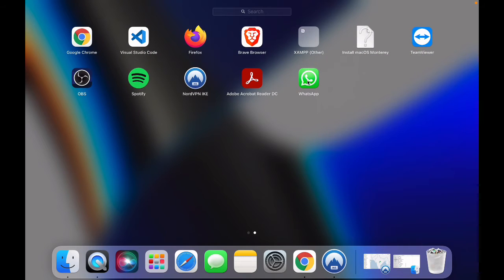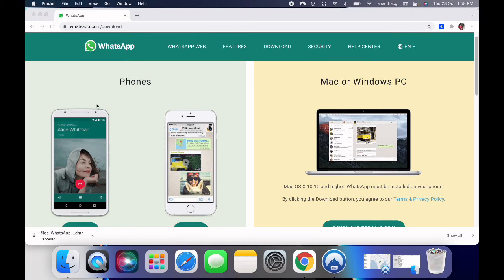Here you can see WhatsApp. Then you can connect as normal. As you scan the QR code, it will connect as normal.